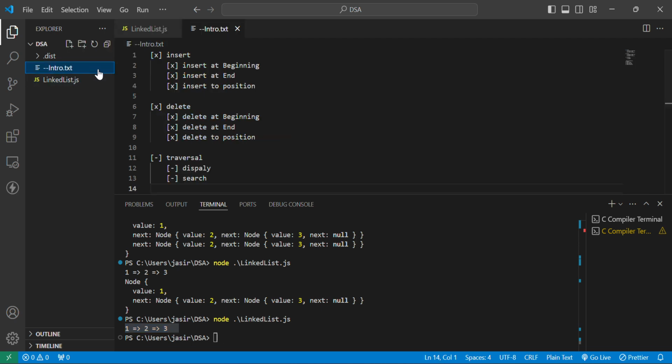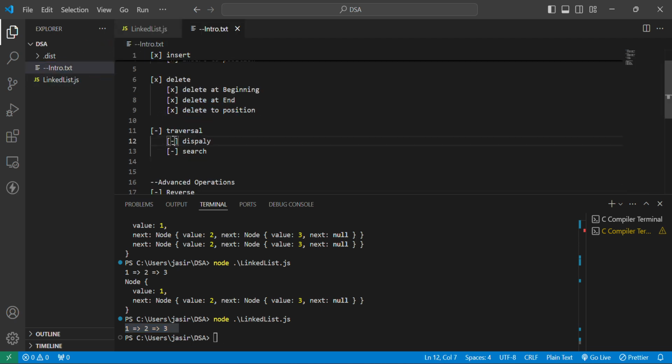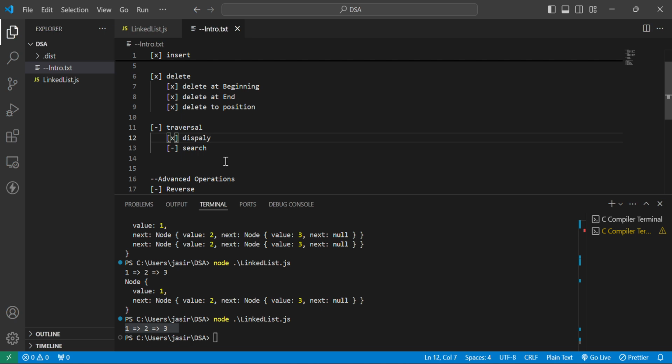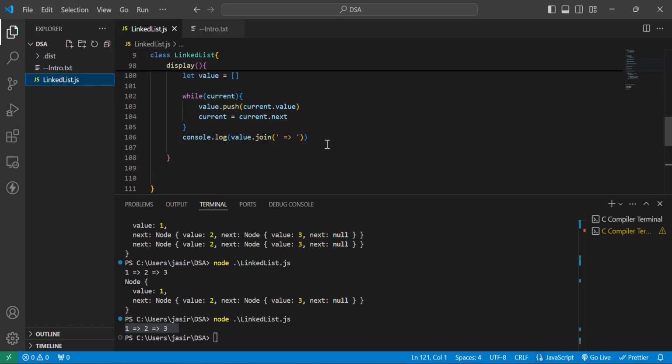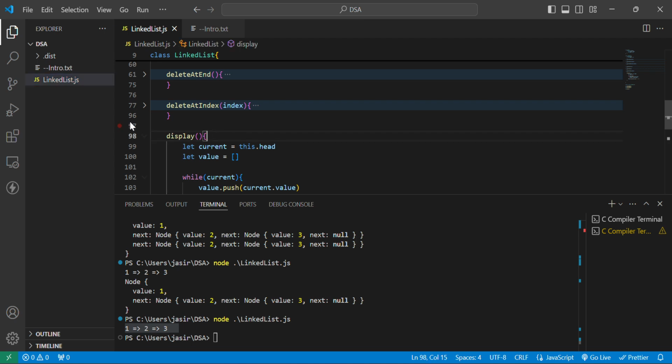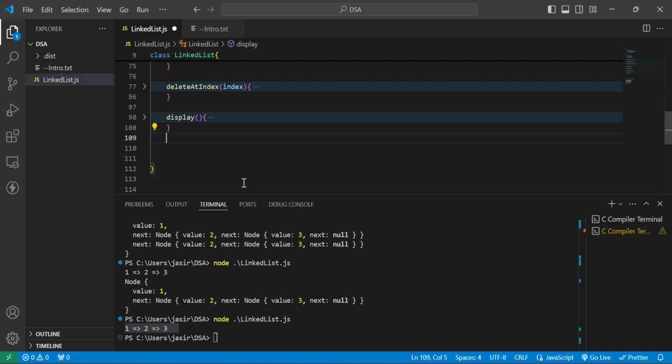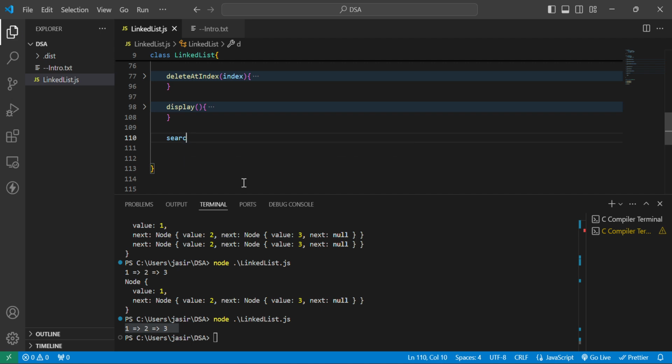Now what we have to do is search. Now search. Let's see. Let's close this. Search.